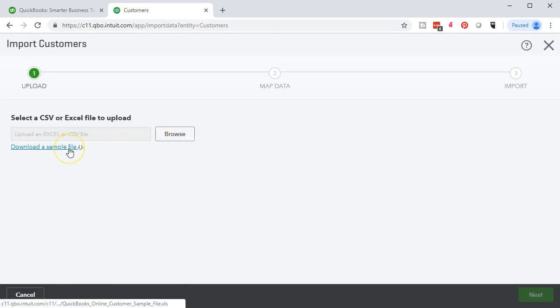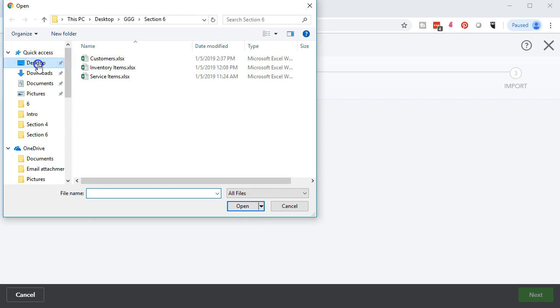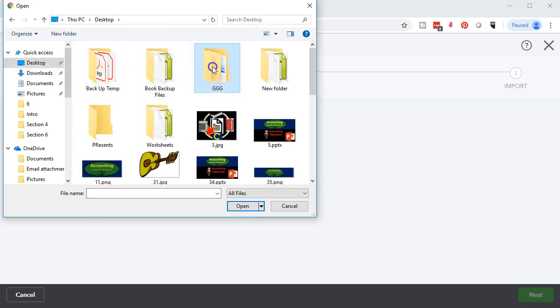If you want to see more detail, by the way, of some other fields, you can download this file. So if you have more contact information and you want to see what the headers look like, what headers you should have to make the import as easy as possible, you can take a look at that. And we will then browse to look for that file. We're going to go up to our desktop. We're going to go to the GGG file.